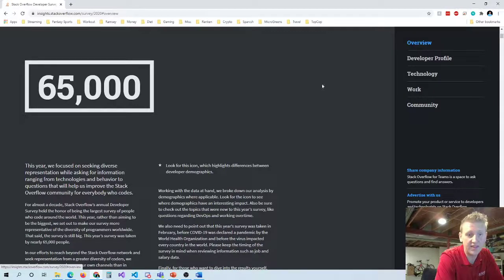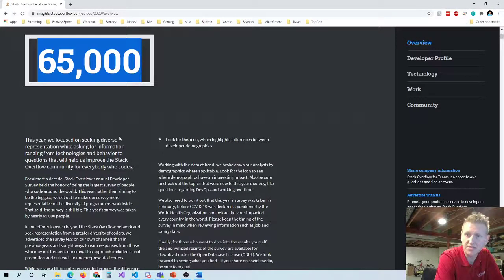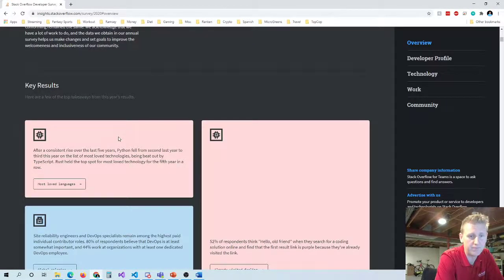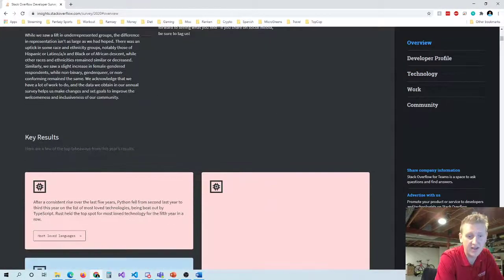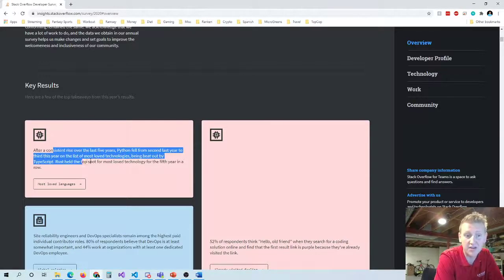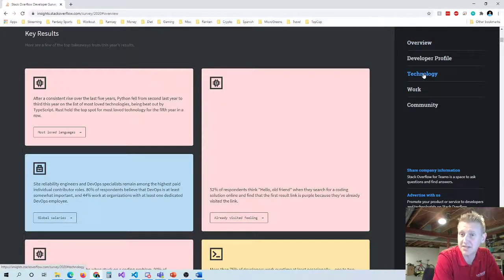And if you look at this, is that the number? 65,000 developers took this survey. 65,000 people took this survey. Kind of read the highlights here. Python's kind of falling in popularity as far as loved languages. By the way, there's hundreds of languages that you could learn, right? We're learning 3 this semester.